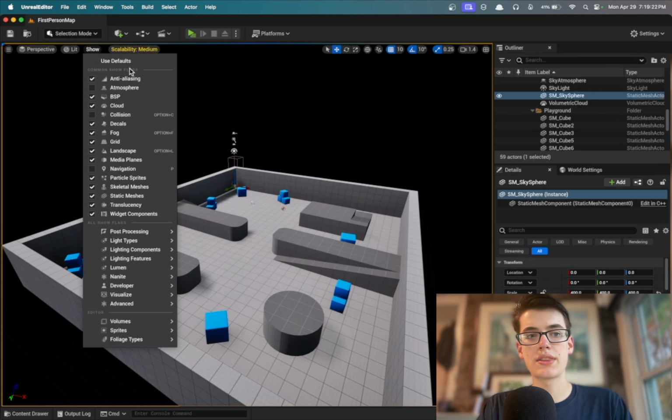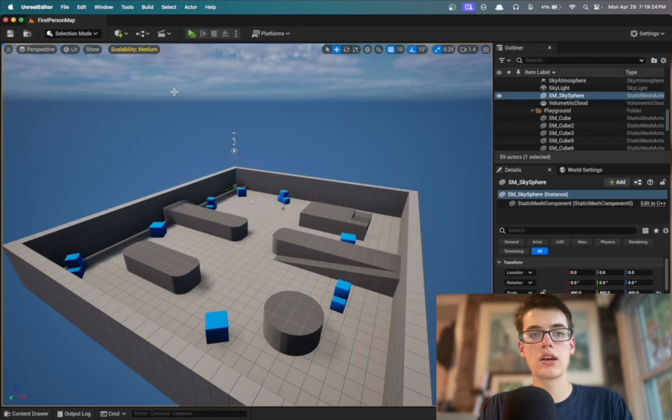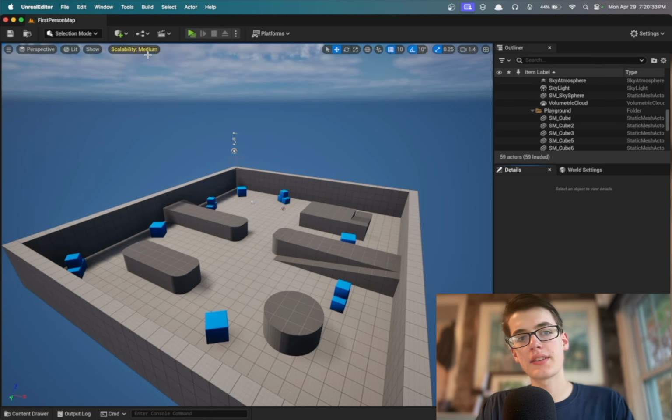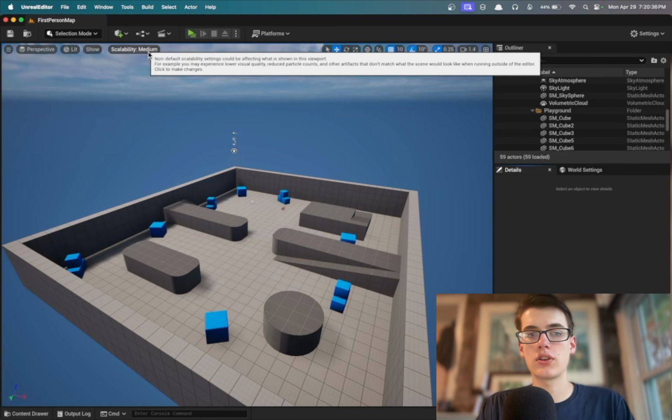But obviously we don't want that, so let's just hit Use Defaults to reset everything back to normal. Now this last option here is the scalability settings, and you might not see it if you don't have it on medium or low settings.